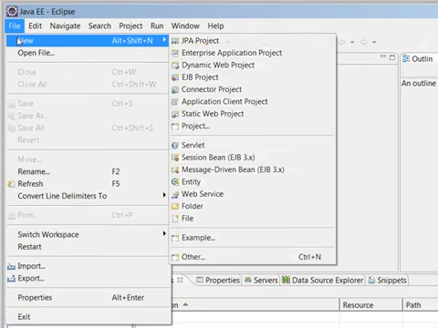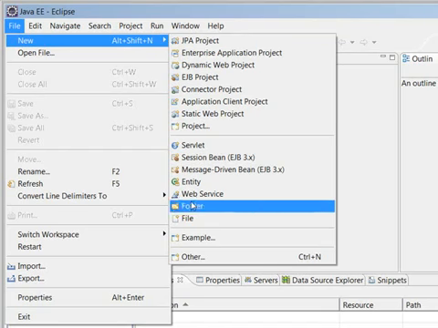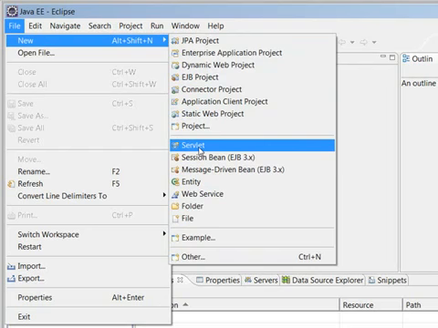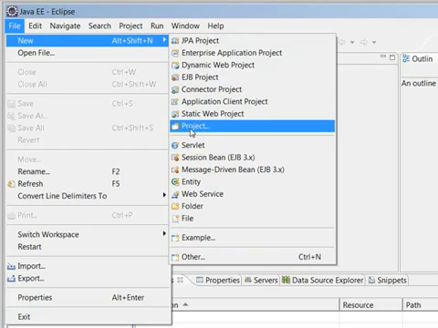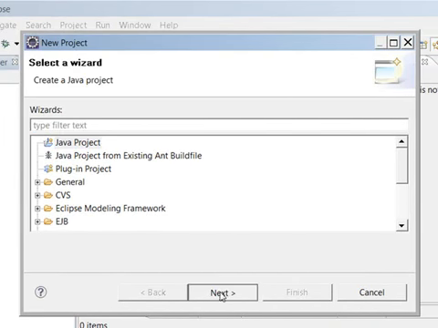File, New. Now this is sort of critical. We have to create a Java project, not any kind of project, not any of these. You may or may not see Java project in there. If you don't, you'll see something like project with 3 dots after it. Go ahead and click project and then locate Java project. Next.